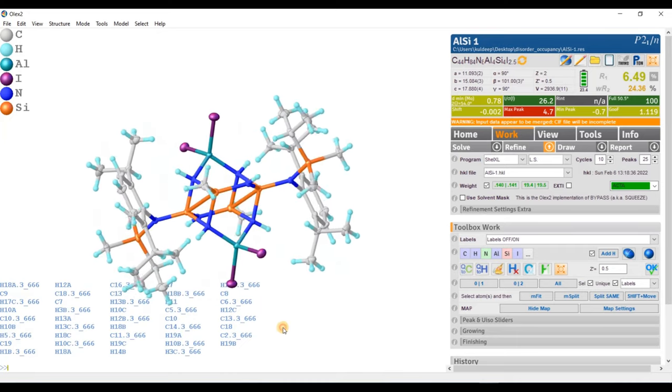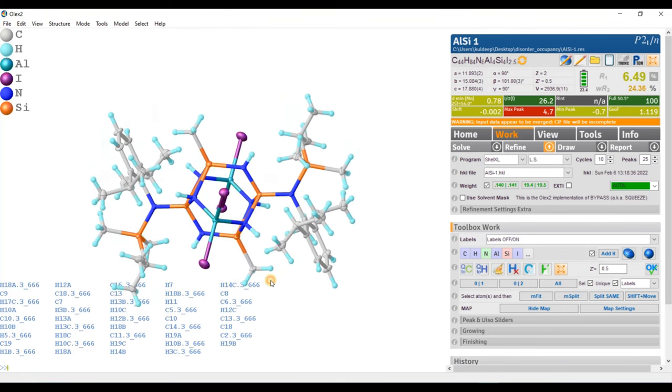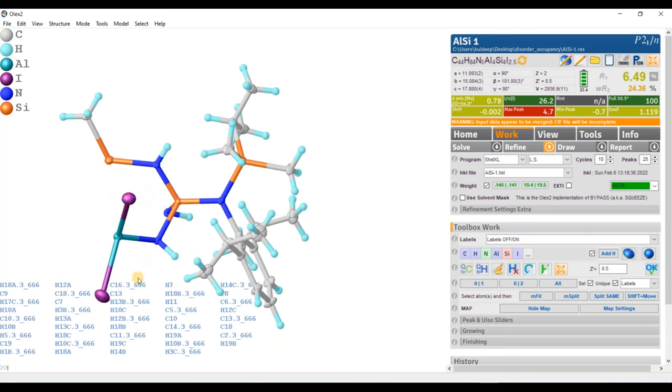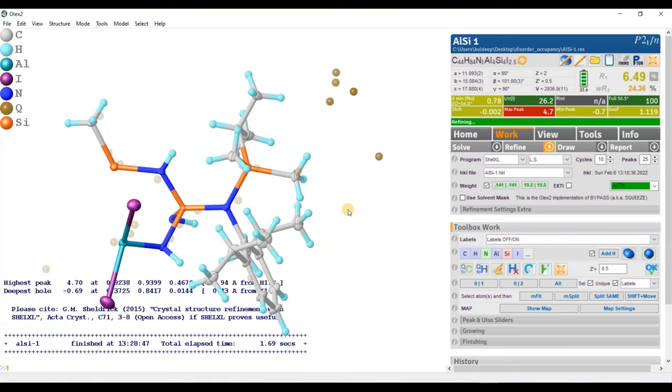Now come to the other disorder which is present in the lattice solvent. So I am going to type FUSE and put Q peaks on and refine. Let's make the Q peaks a little larger for better visualization.